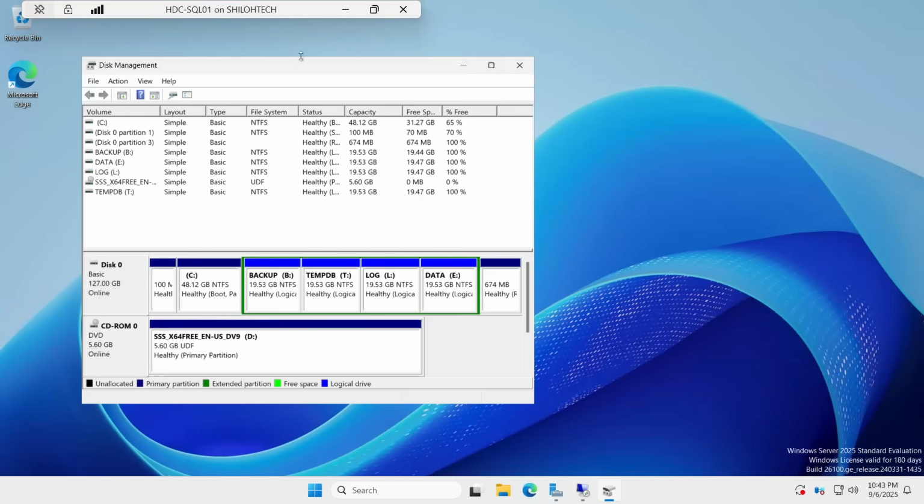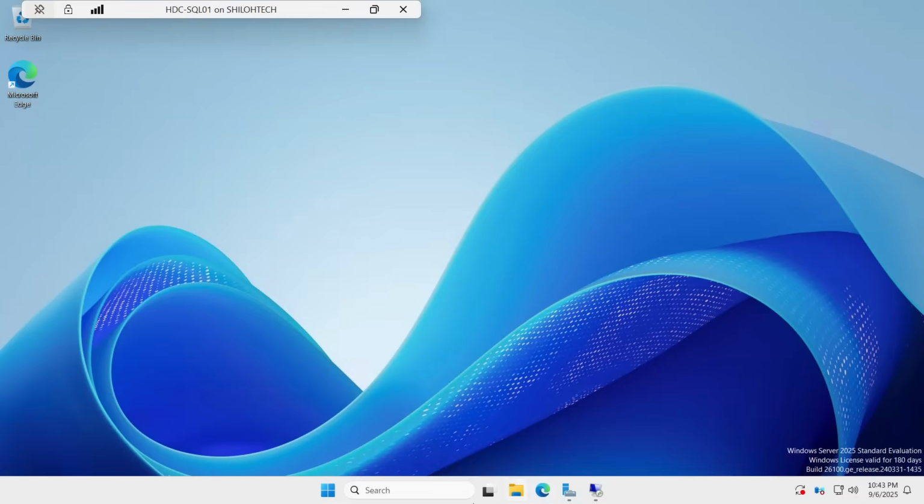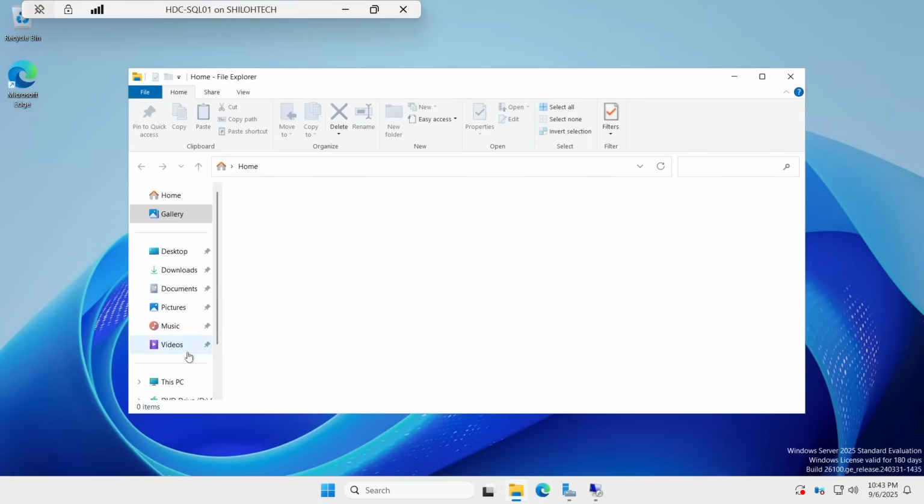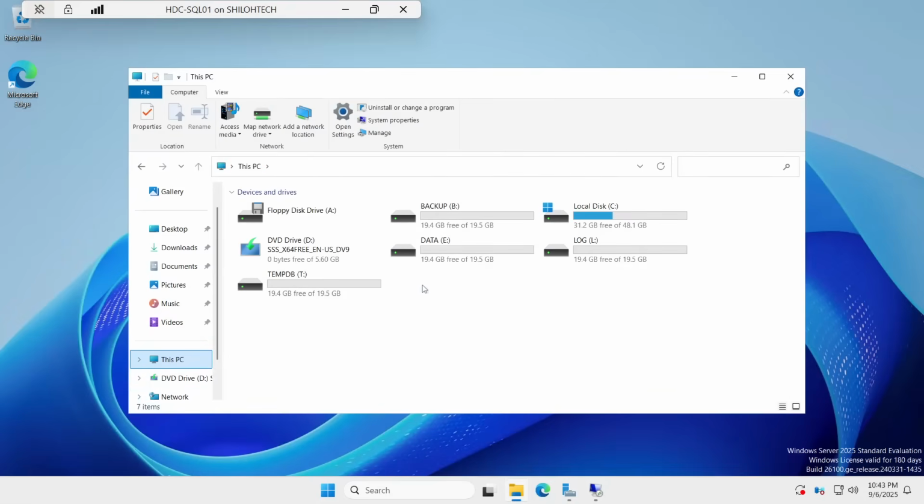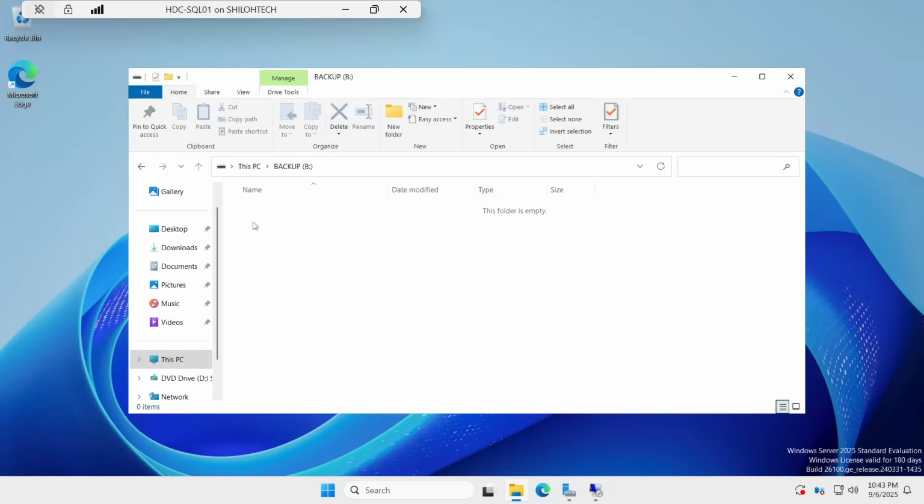But there's something else that I want us to do before we continue with our installation. Let's close from here and let's go to our File Explorer. So let's click on this File Explorer right here. And let's click on this PC. Once we are on this PC, we see our drives right here. You see, everything looks good. Everything is looking perfect. So let's click on this backup drive right here, right? First thing, in this backup drive, let's create a folder in there called SQL backup.